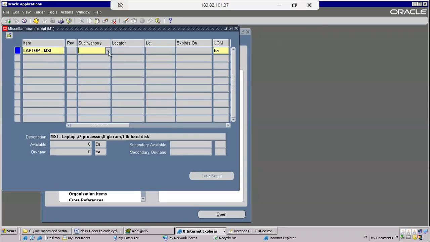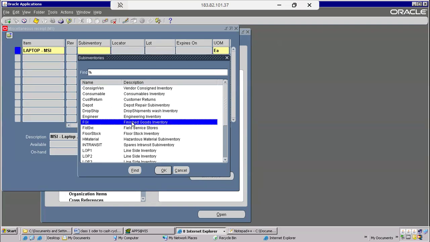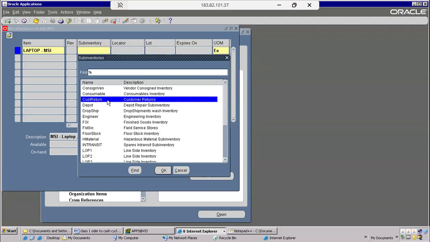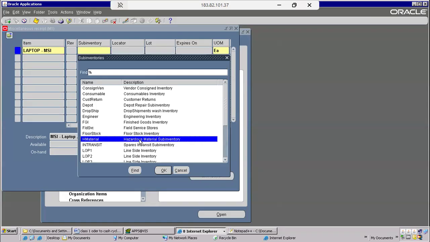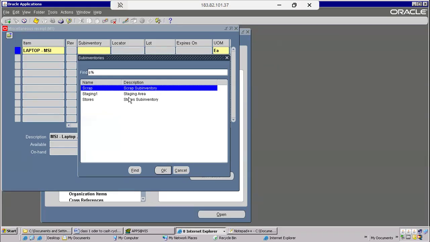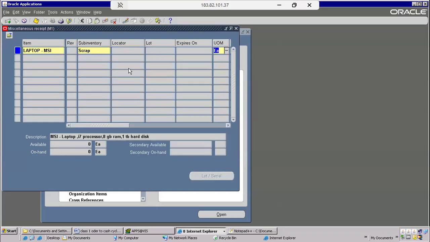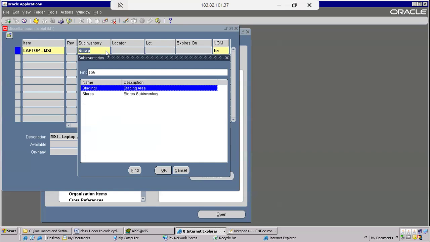Sub-inventory. Your godown will have so many sub-inventories, see, finished goods, laptop is a finished good. If you are returning some items, one sub-inventory will be there. Hazardous material, okay, any explosive-related hazardous. So right now I'm using Stores, Scrap also. If your laptop is not working properly and you need to scrap it, at that time we can use the Scrap sub-inventory. Like that. So right now I'm using Stores.